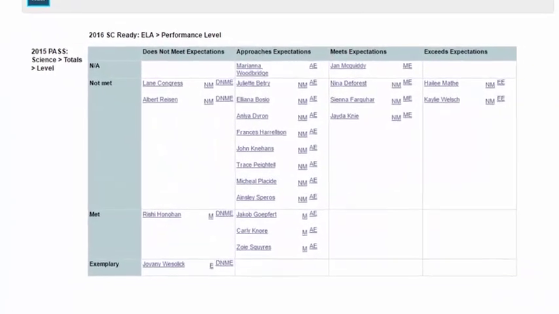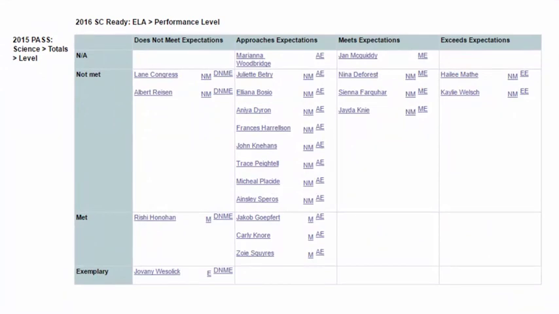as I said, I end up with more of a grid. It's not just columns, but it's columns and rows. And I see the SC Ready ELA performance level label is at the top, whereas the Pass Science label is on the left. So what that means is, as I see my SC Ready, let's say I pick my Meets Expectations column, I see those students who are Meets Expectations on SC Ready in this column. And then over on the left, as I look at the rows, I'll see my Not Met students in this row, and my Met students here, and my exemplary students here.